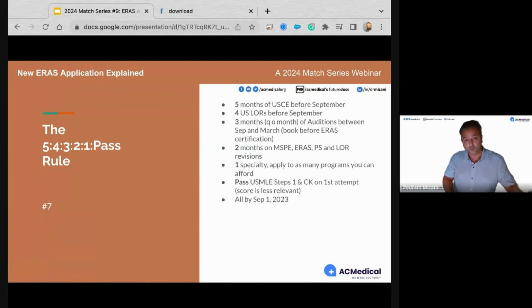You have to have your 4 U.S. letters of recommendation, not 3-4 strong ones. I mean, you have to shoot for 5, and hopefully you end up with 4 strong ones. You have to dedicate 3 months to preparing your ERAS application. Look how challenging this is going to be.